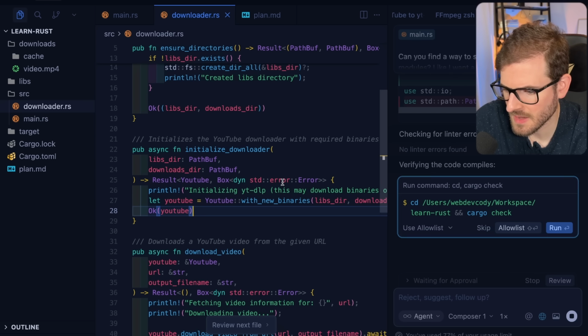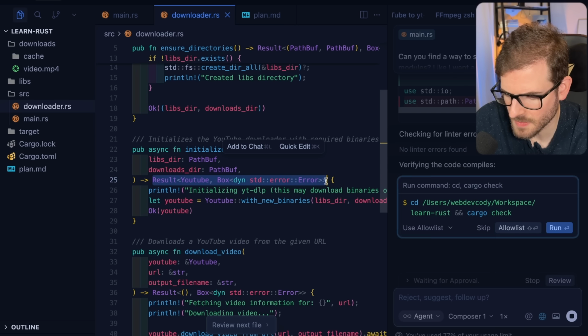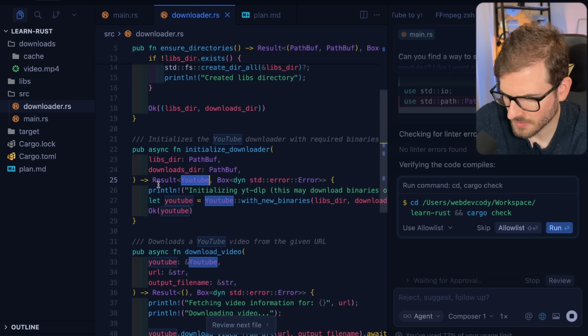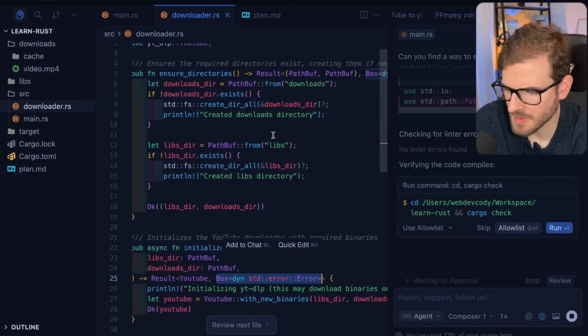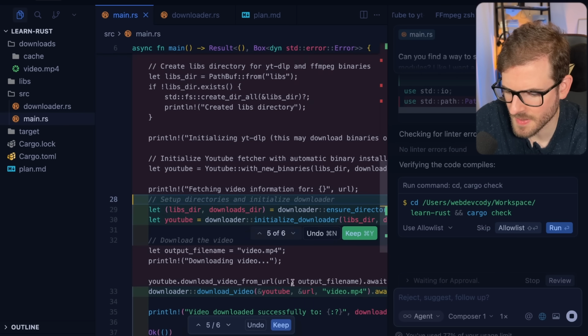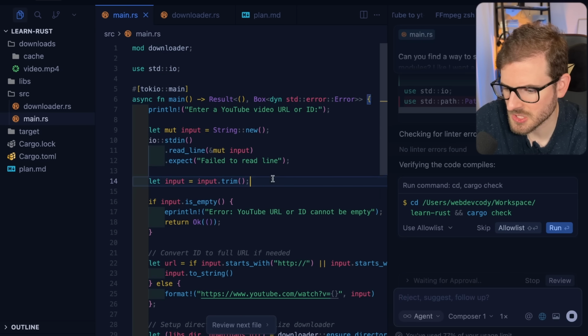The one thing that we'll probably have to keep in mind is like these types. I'm not really sure about the type annotations. I guess Result is we return a YouTube object. Otherwise, we can return an error. Yeah, I probably have to dive more into that, but I think this looks pretty straightforward. How does main change? Let's go back over here and accept all the changes and read through it.